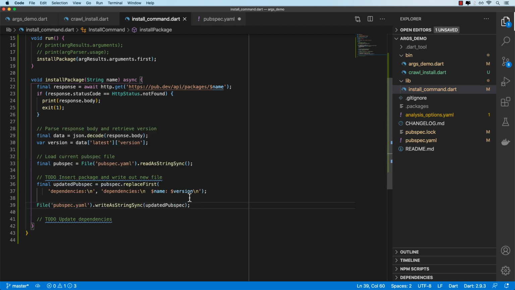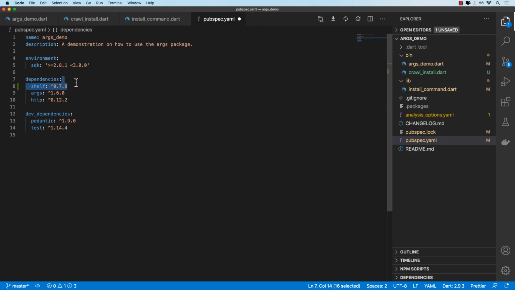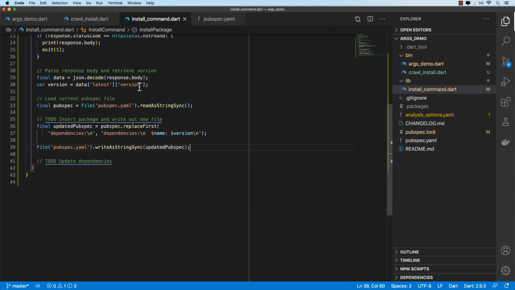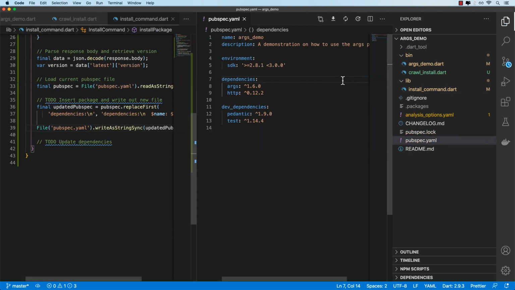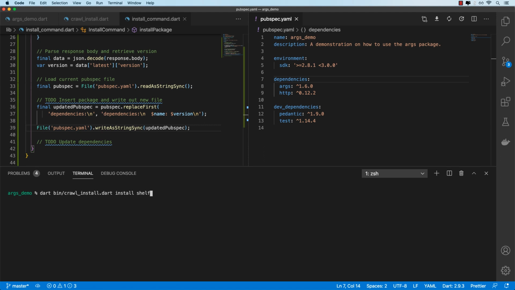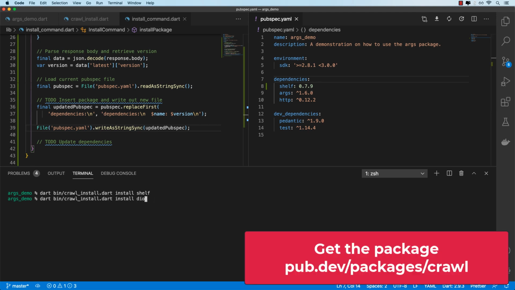And let's go ahead and test this out. Let's get rid of shelf and let's save it. So if I have this here and this next to it, we can do install shelf, and when I run it, it goes ahead and it adds the entry in here like so. Let's install another package, and it goes ahead and adds it in here as well.